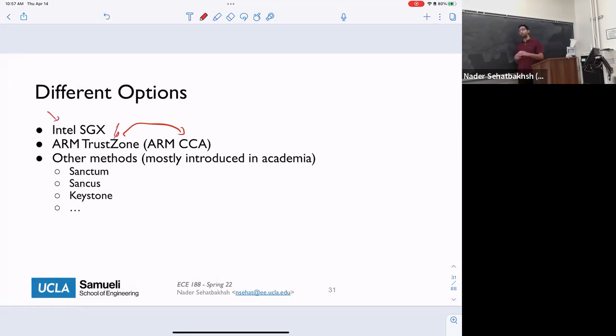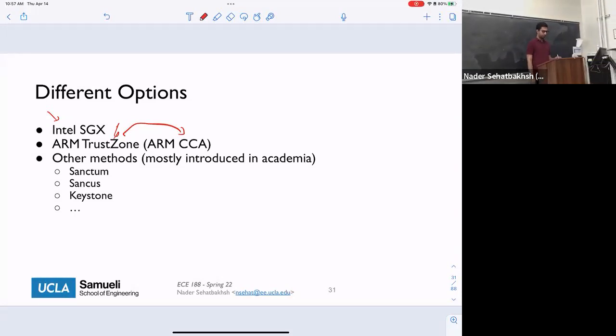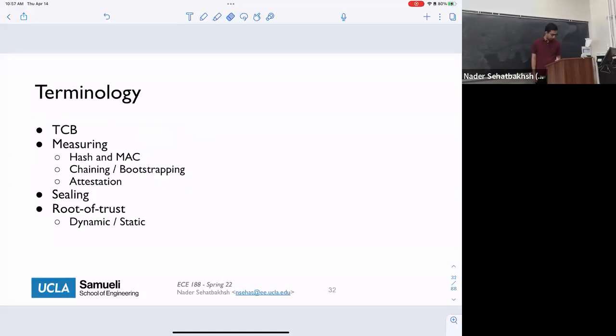And then there's also a whole bunch of other methods that have been proposed by academia, lots of different papers. You will read one of those papers called Sanctuary. It builds on top of TrustZone and adds additional functionality. Once I describe what these are, you will also understand what that is, okay? But for now, keep in mind that in order to realize T, you can have multiple options, all right?